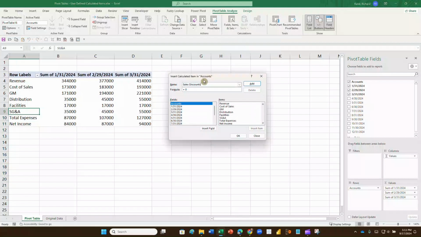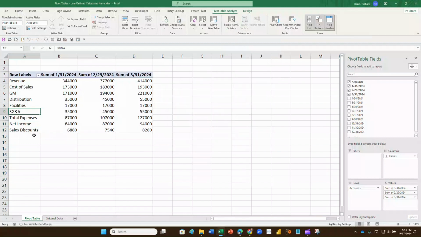Now notice I do not have to obey the naming conventions here. I hit Tab, and it's going to be revenue, double click, times 0.02, because my sales discount is going to be 2%. And I hit OK, and it's going to add that line. I'm going to take that line and drag it up. Gross margin right now is $171,000. I'm going to put it between revenue and cost of sales.